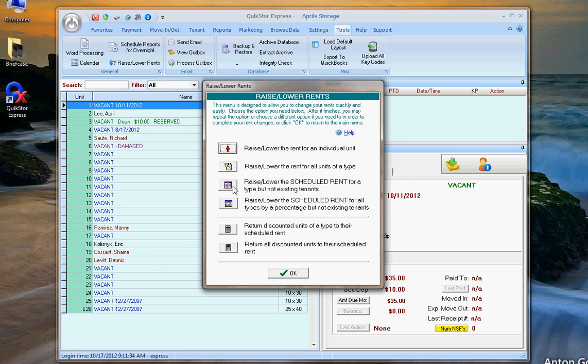The third option is to raise or lower the scheduled rent for a type, but not existing tenants. This is the option that most facilities will use when they want to change the scheduled rate for a unit size, but don't want to affect the rate that their existing tenants are paying. This will update the scheduled rate for all vacant units. Occupied units will pay whichever rate that they are currently set to, and when a tenant vacates, the system will then automatically change the rate to the new rate.